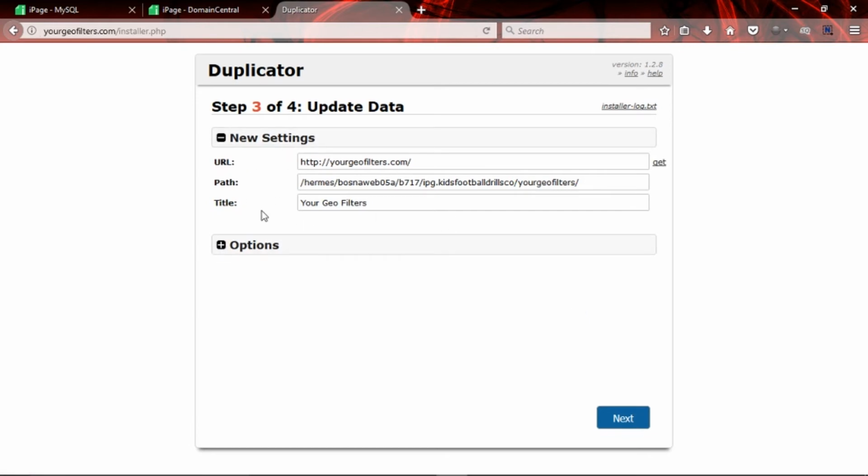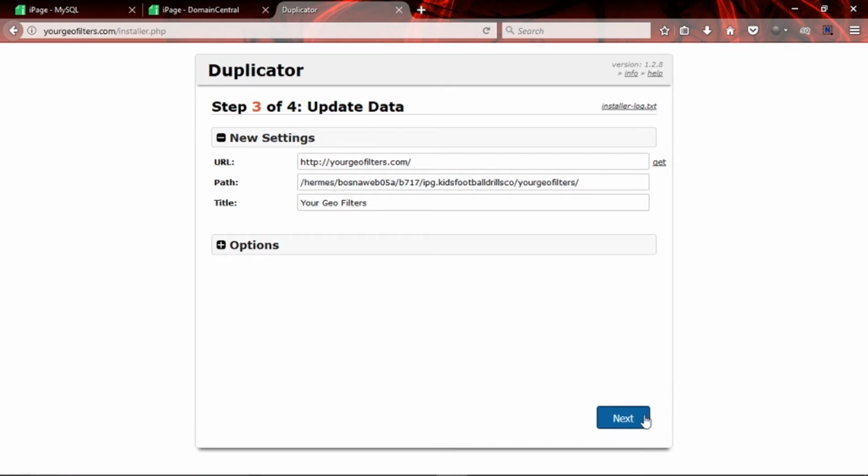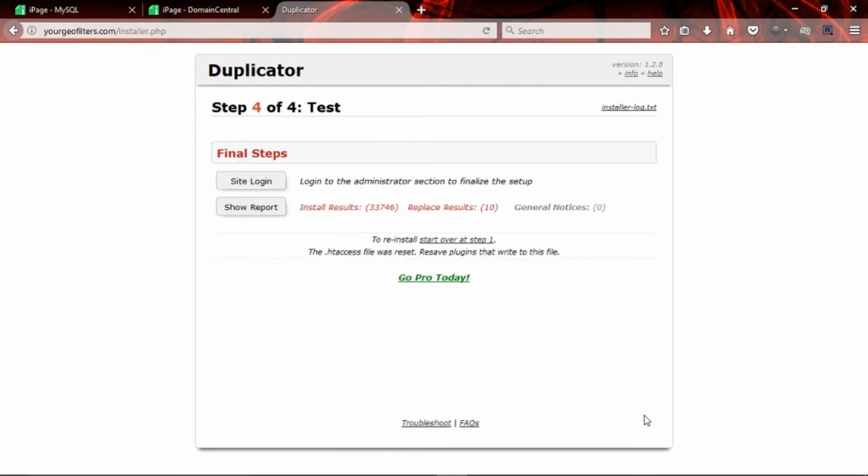All right, update data. Yep, your geofilters. Here's my options to where if I wanted to change my stuff, I can. I'm not going to, so I'm going to click on next. I'm going to update the data. And that should be set.